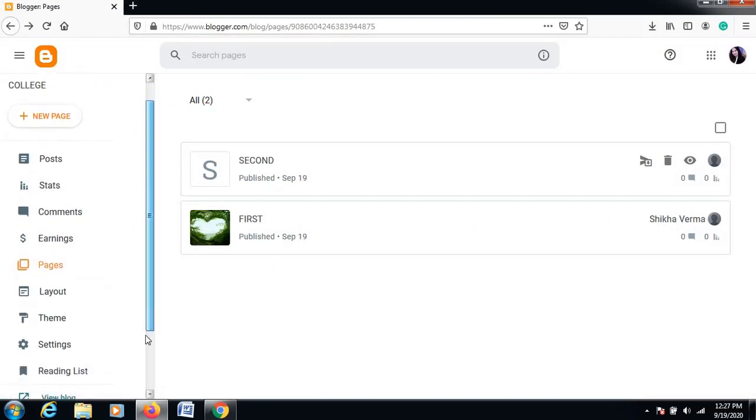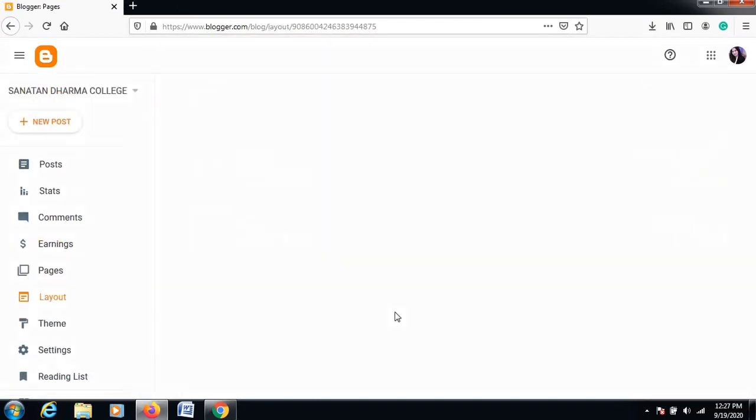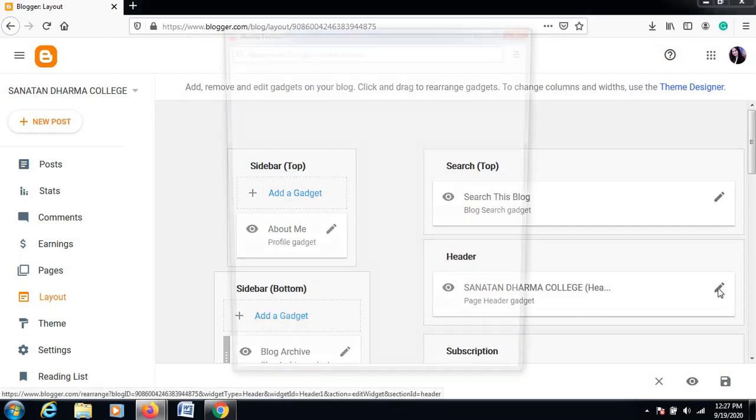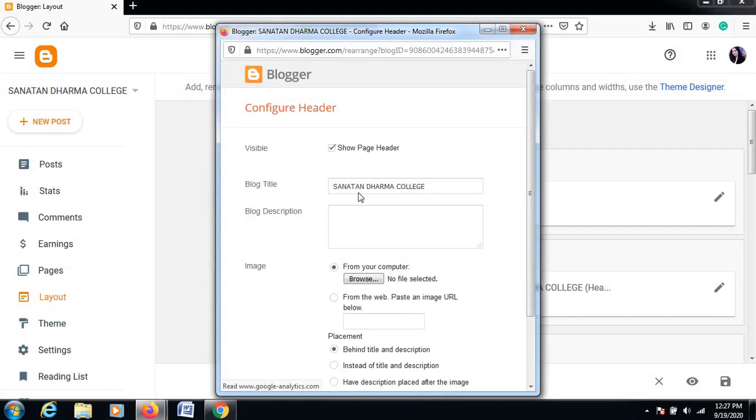After the pages part, let's see the layout. See, layout describes if you want to add something on your page, like a header. If you want a header on your page, then you can add it here. If you want to change it, simply click here. If you want to change the header, like I have written the blog title Sanatam Dharam College. If you want to write a blog description, then you can write it here.